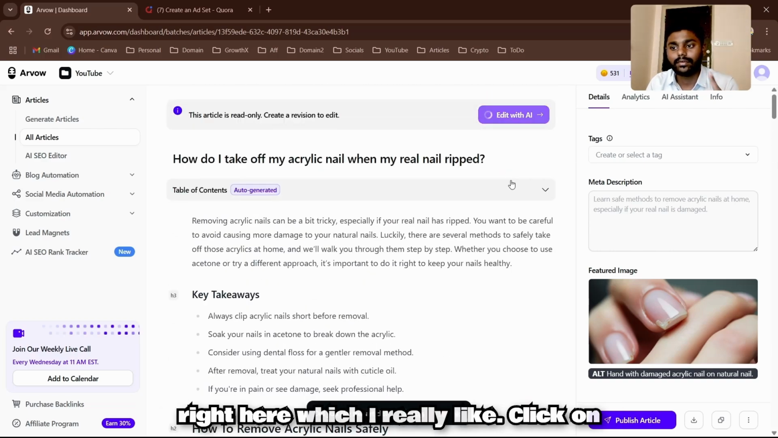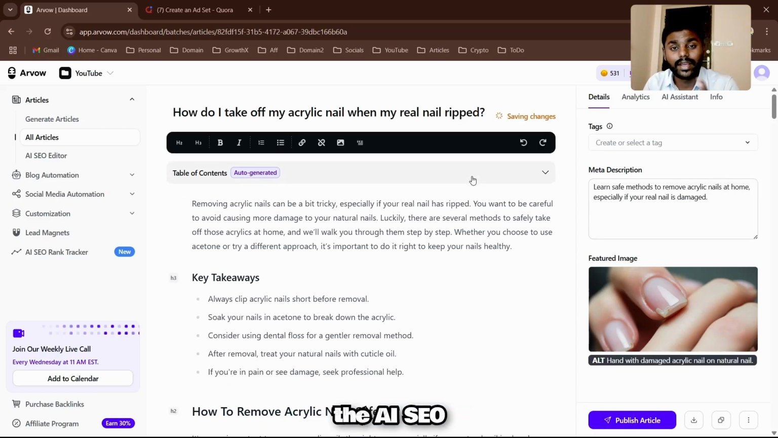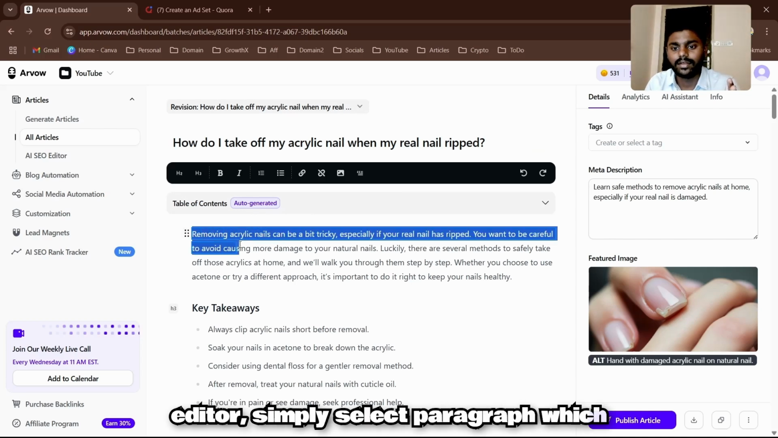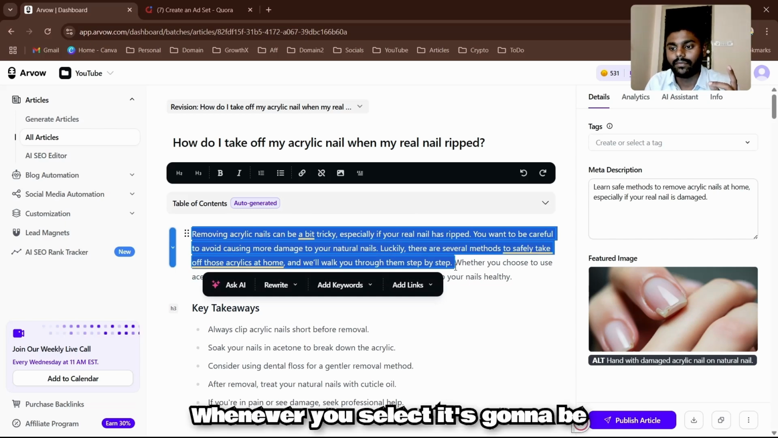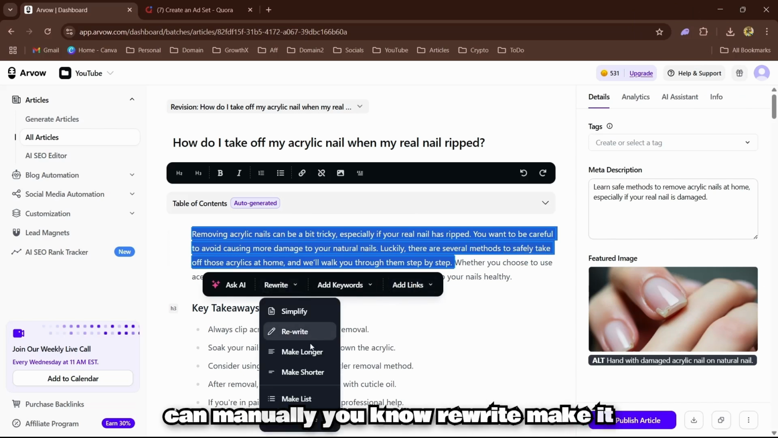Right now, let me just show you one of the interesting features right here, which I really liked. Click on Edit with AI. It's gonna take you to the Arvow AI SEO editor. Now, once you're inside SEO editor, simply select the paragraph which you didn't like or want to change. Whenever you select, it's gonna prompt you 5 options. You can manually rewrite, make it longer or shorter, or make list or make table.